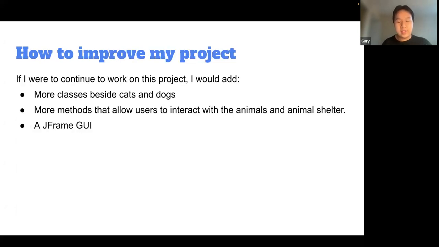Even though I am satisfied with my project, there are still things I believe I can work on in the future to make my project even better. Essentially, first, I can establish more classes besides cats and dogs. That should not be a hard thing to do, but that should definitely be an important thing for us to consider.